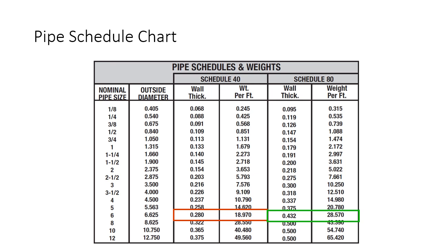So then the wall thickness is going to be 0.280. That's the wall thickness for schedule 40 6-inch pipe. And then it's going to tell you the weight per foot. Well, if we bump over to schedule 80, it's going to be a significantly thicker wall. So it's going to be 0.432.